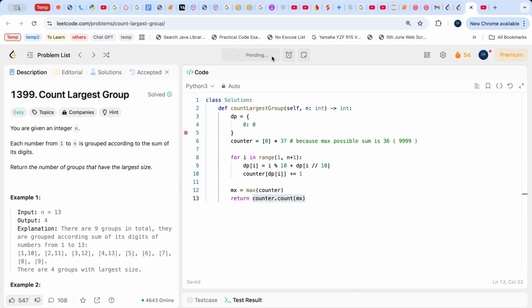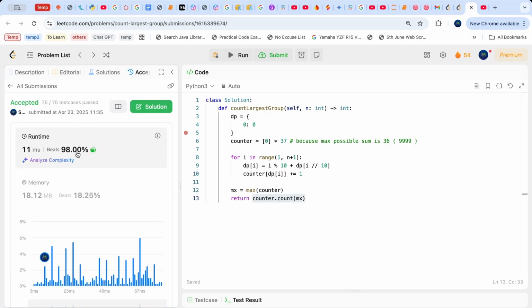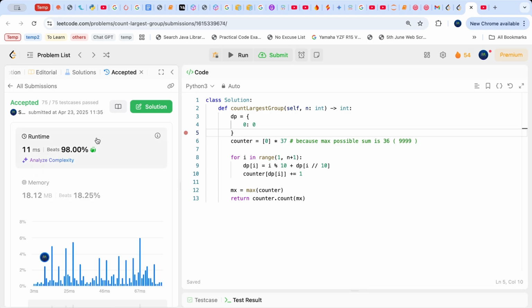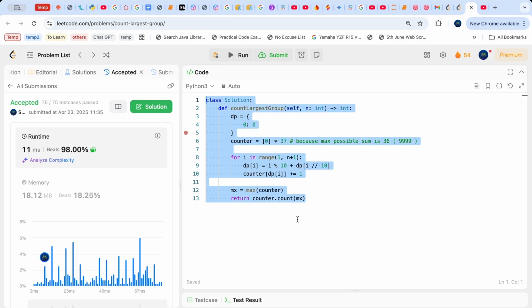You can just submit the code and you will see that this is actually a pretty efficient solution for this problem. Runtime wise, it is really good. Memory wise, it is just fine, and that's because we are optimizing our time complexity. So we have to compromise something in the memory, in the space complexity. But this is a pretty fair and good solution for this particular problem.